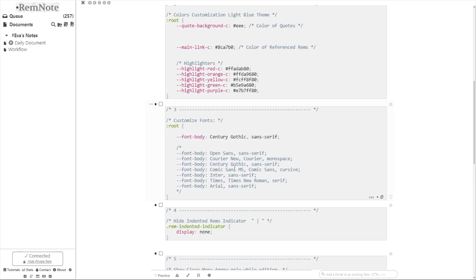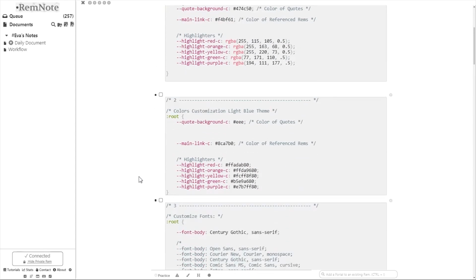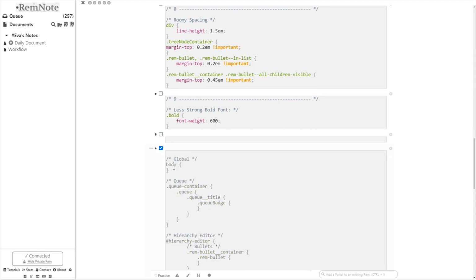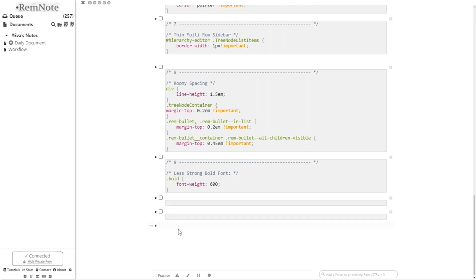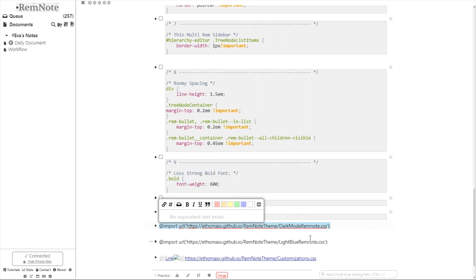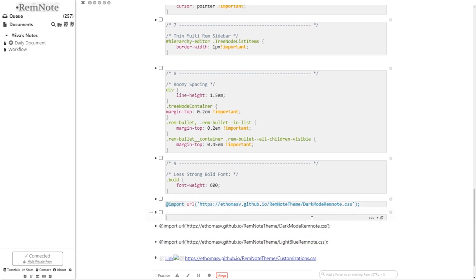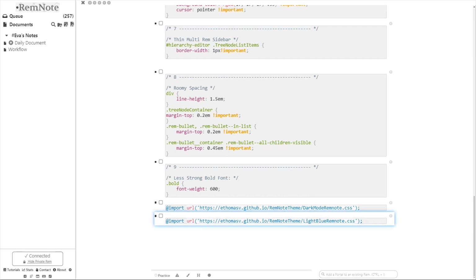Finally, let's add the theme. I will add two new CSS blocks, one for dark mode and one for light blue theme. You can either copy-paste the entire code, or if you know where the code is hosted, you can use import like this. If you don't want to play with the code, this is a safe way to import CSS and to be sure you will receive any future updates automatically.